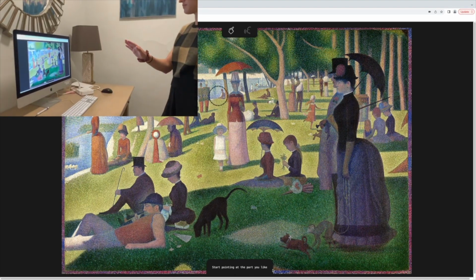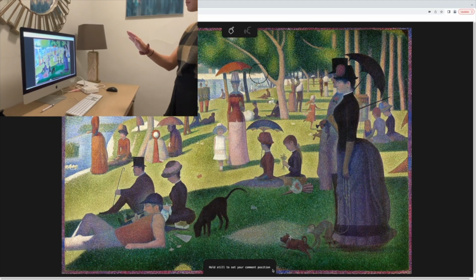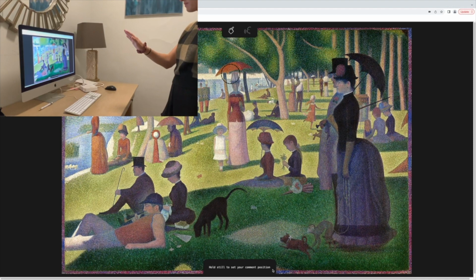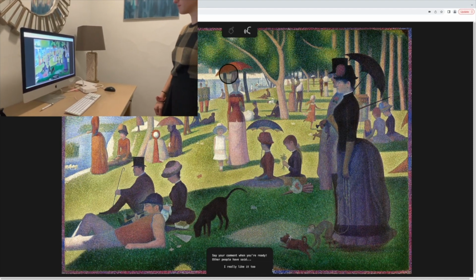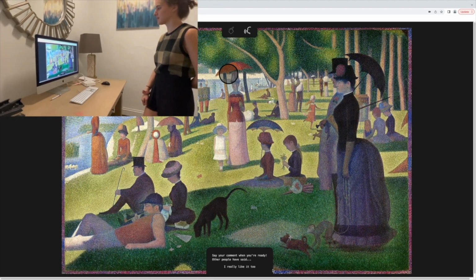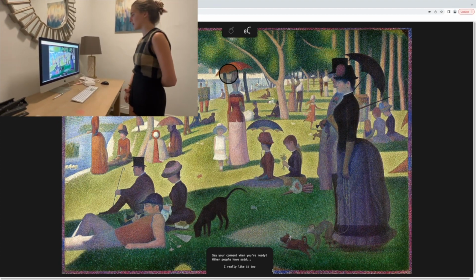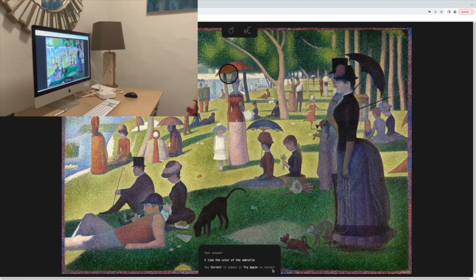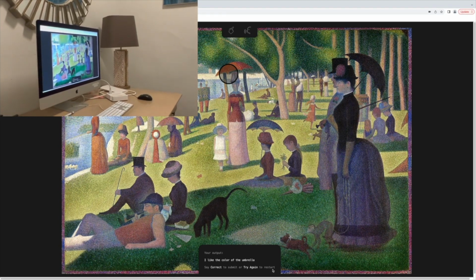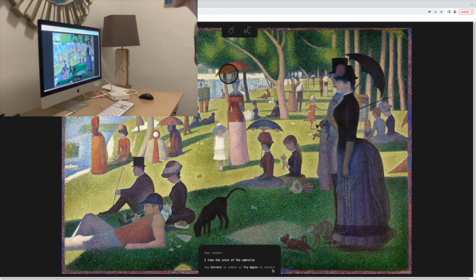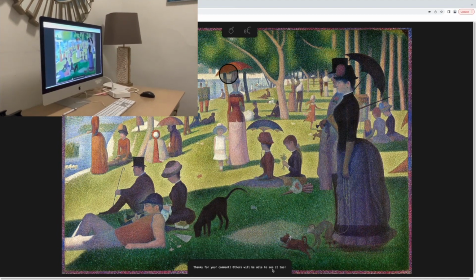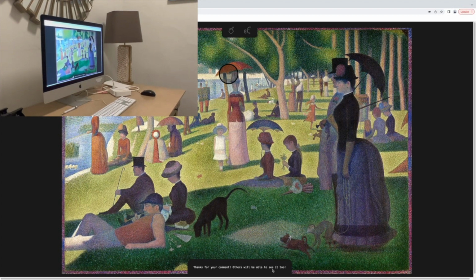Start pointing at the part you like. Hold still to set your comment position. Say your comment when you're ready. Other people have said I really like it too. I like the color of the umbrella. Heard the following comment. I like the color of the umbrella. Say correct to submit or try again to restart. Correct. Thanks for your comment. Others will be able to see it too.